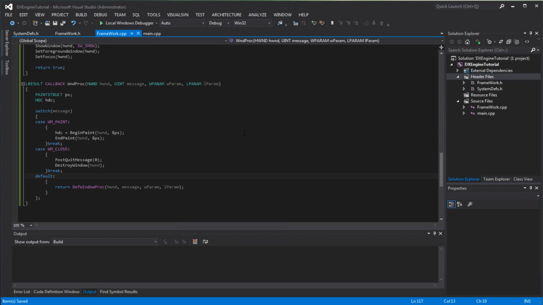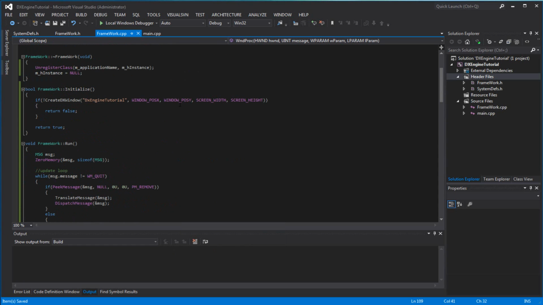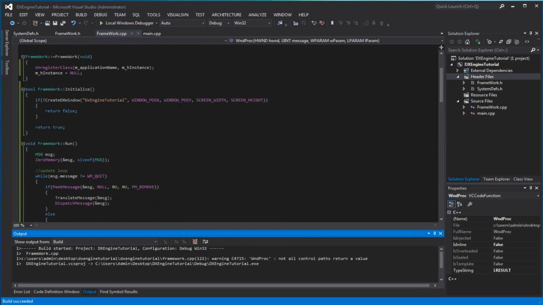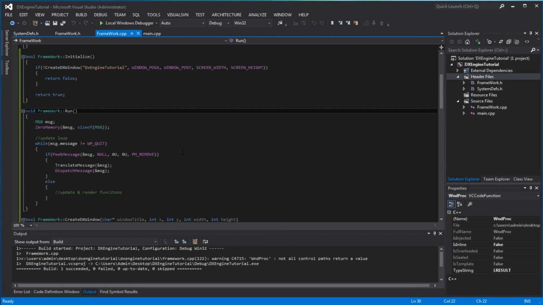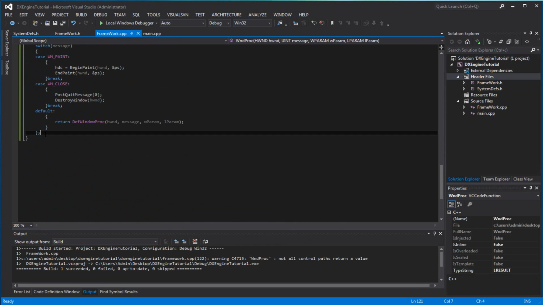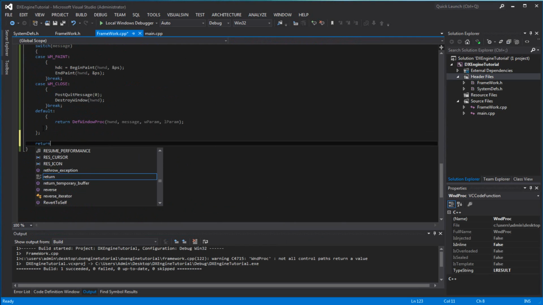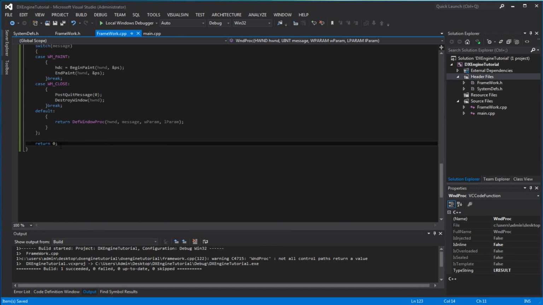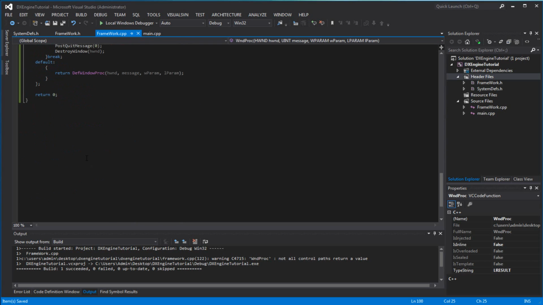So you have that. So make sure it compiles. Hopefully it compiles. Hopefully I didn't create anything stupid in here. No, but it did not: not all paths return a value. Oh no, forgot to return 0. Make sure you return 0 in this WndProc.